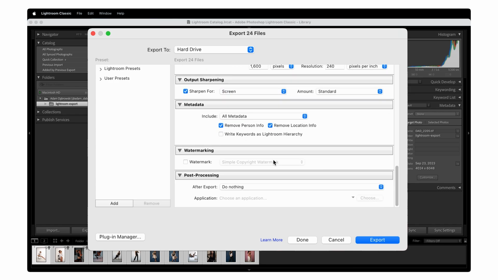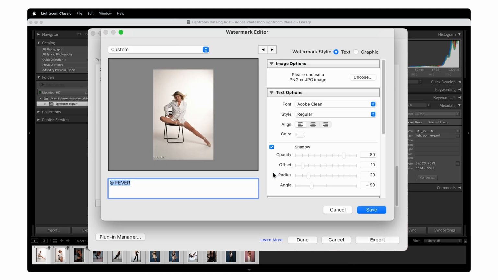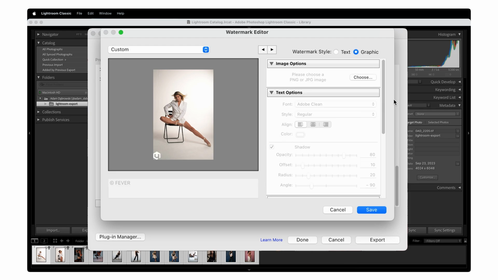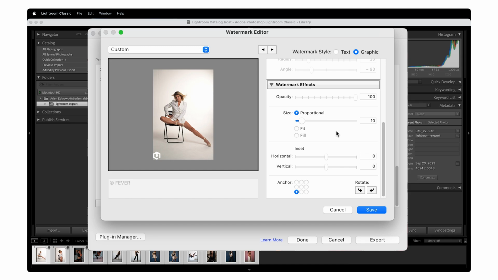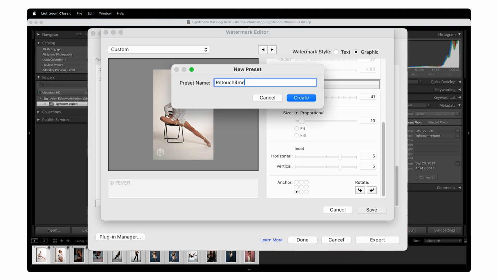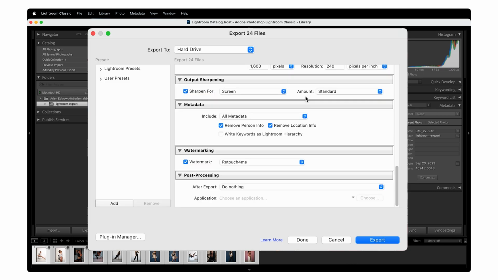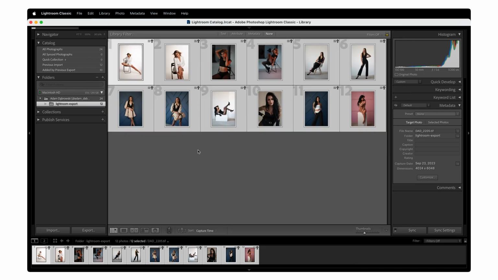In the Export settings, click Watermark and select Edit Watermarks. Here you can add a text-based copyright or use an image watermark. Click Graphic or Choose. Select the image file for your watermark and adjust its transparency, margins, and size. Save the watermark settings and give it a name for future use. Once everything is set, click Export and wait for the process to complete.